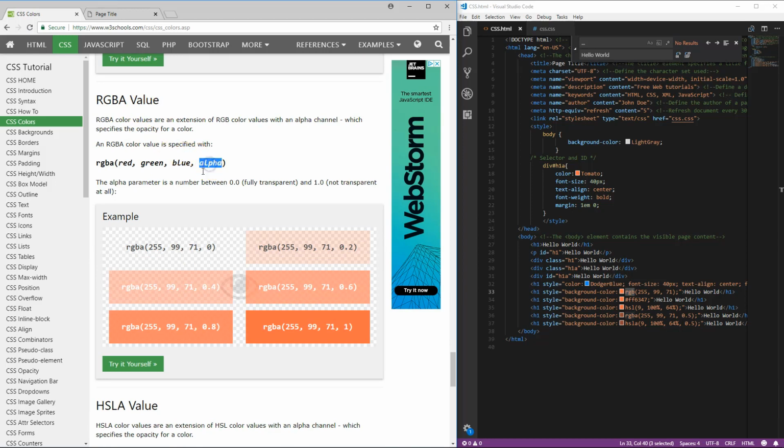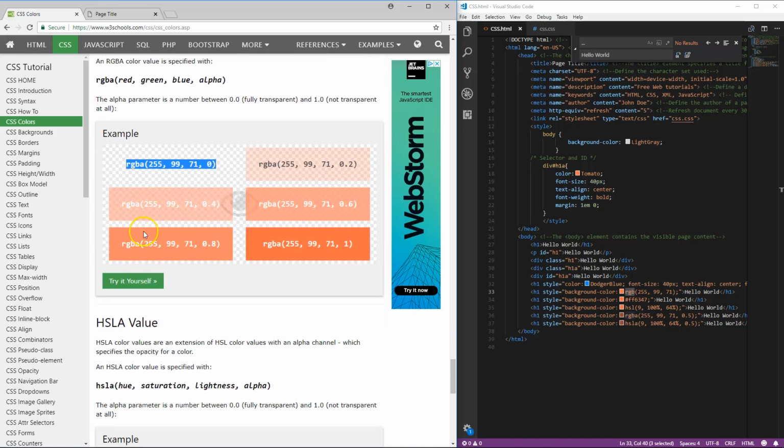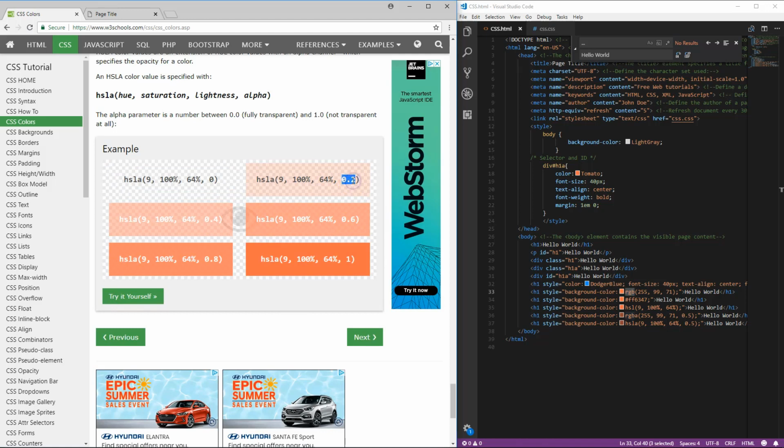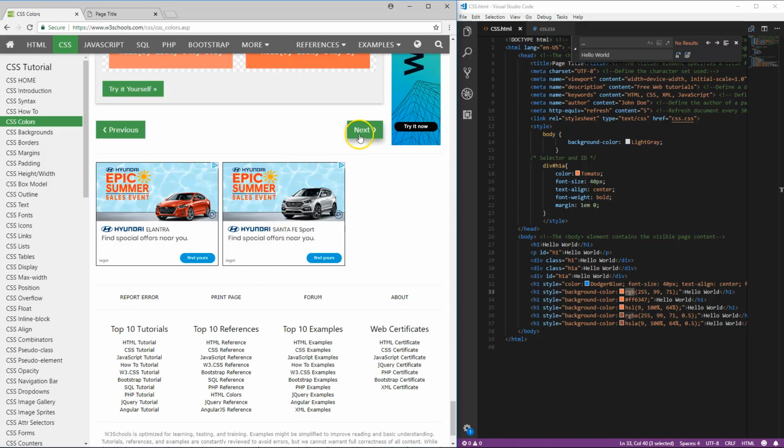RGBA, well, the A is basically alpha, as I said before, and this is how you can, if you want something to be opaque or have something over top of it for some cool effect like that, then you can do that too by just adding this digit at the end. And same thing, we'll do the alpha for this one too. Let's go to the next one.